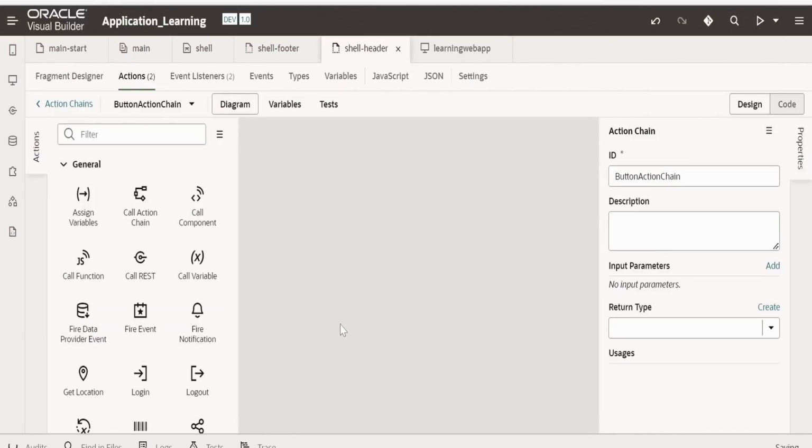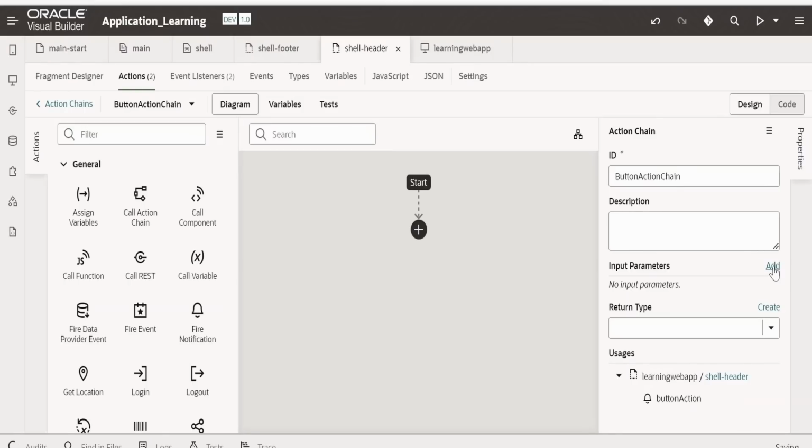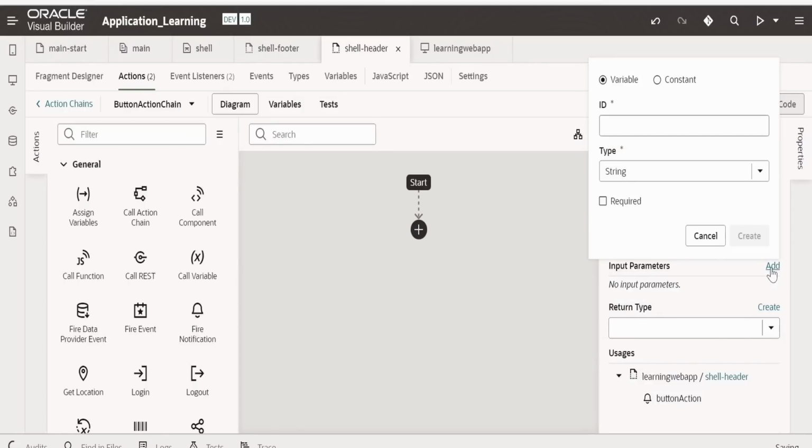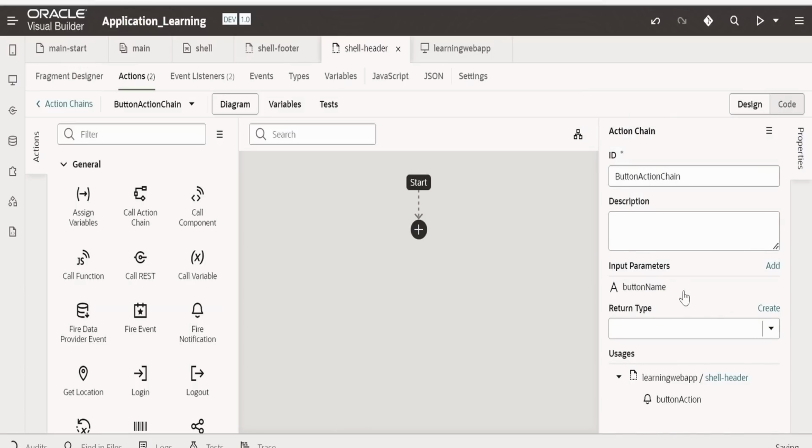So this is going to create an action chain for us. We'll create one input parameter which will send us the name of the button for which we have clicked. Now here I will add the button name. We will name everything in camel case as we have discussed in the beginning of this course. Click on create.